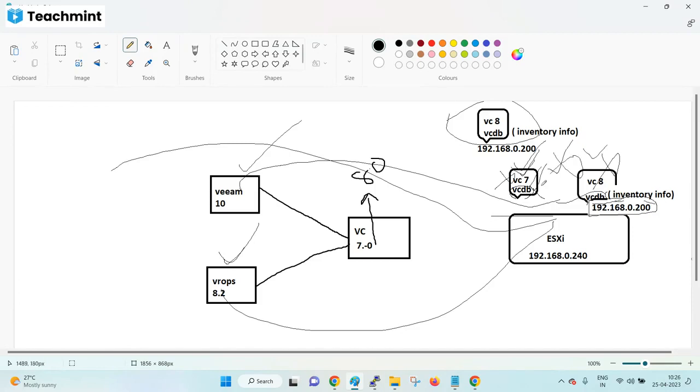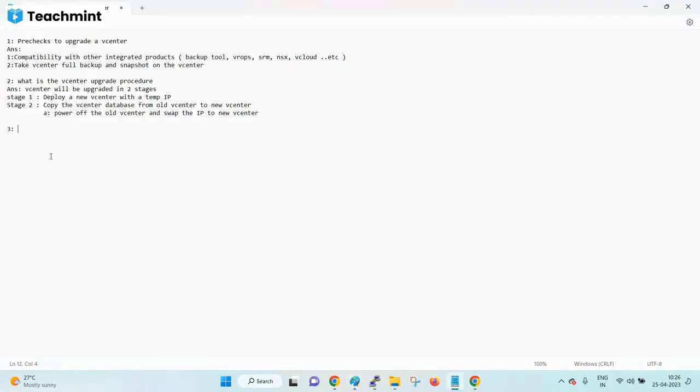If the upgrade fails, how do you go back to the previous state? Once your upgrade has failed, you decide to roll back. This is called rollback changes or failback changes. You need to power off the new vCenter and power on the old vCenter. It will still be version 7 and it will have all our database information. VMs will work, VROPS, every tool which is connected to vCenter will work. That's the rollback option.